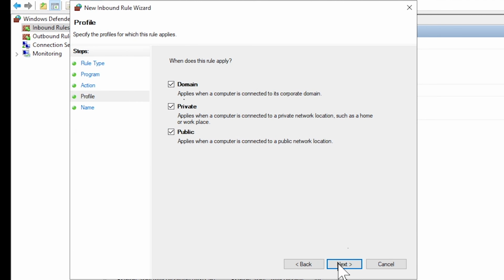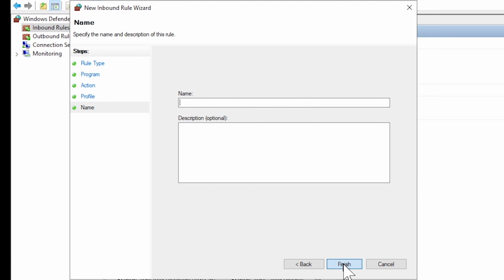Okay, so we're going to leave all of this selected, so that it doesn't matter where I go, a business, home, or somewhere public, it's going to apply every time I connect to that network. So just to reiterate, let's say you take your laptop to a public place and connect to the Wi-Fi there, that's a public network. I want to make sure you guys understand this. So with all of this selected, we're going to block it for all these situations.